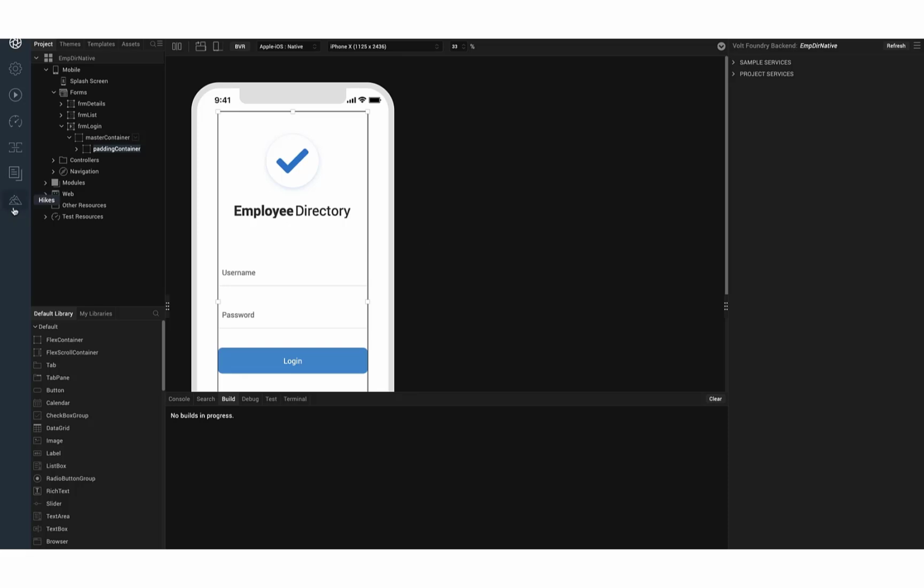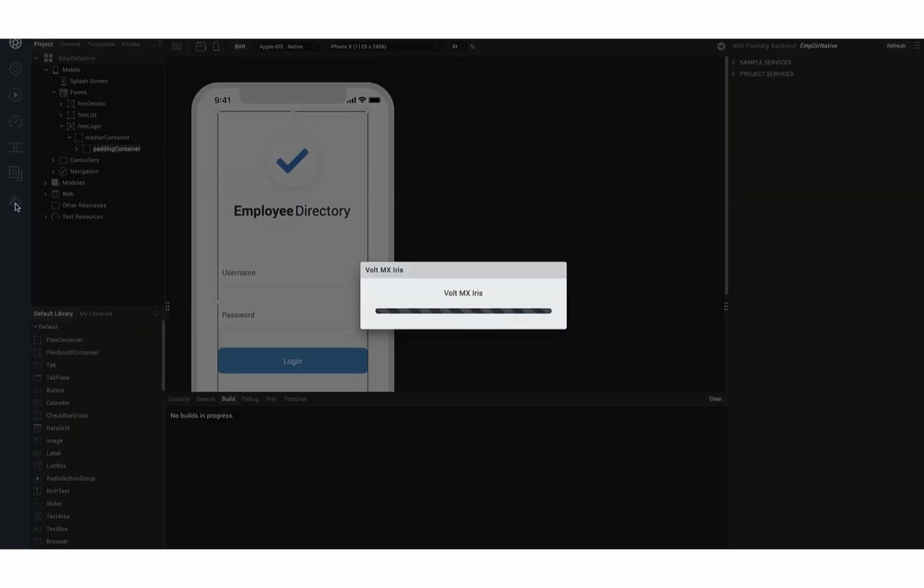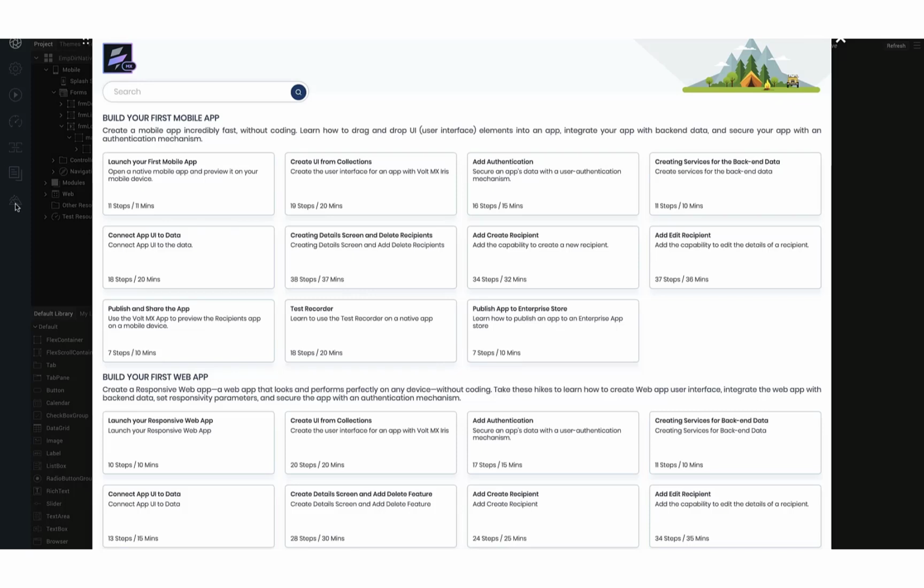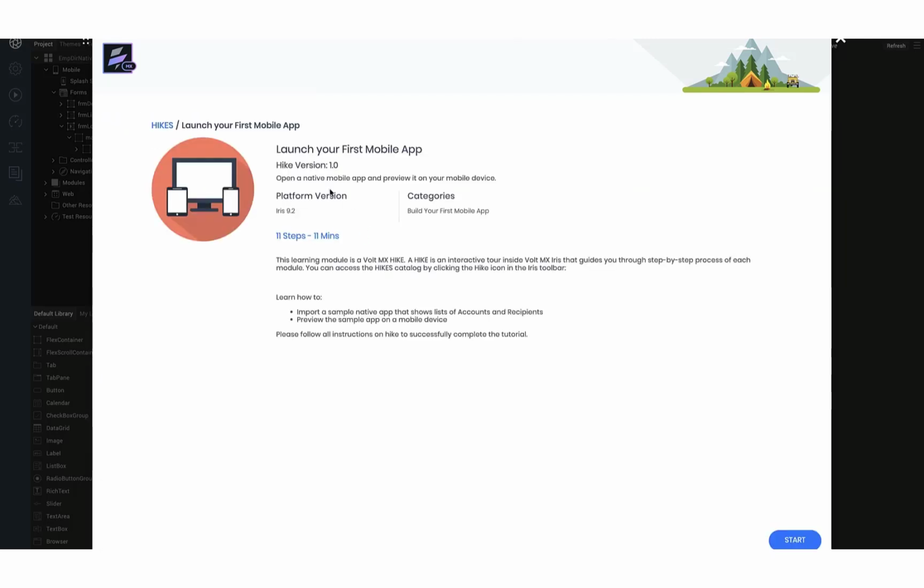So to get started, the first time you are logged into Iris, we would recommend you go to Hikes. Hikes is basically an inbuilt tutorial walkthrough, a step-by-step guide to help you learn to build your applications. So I would highly recommend that you start with building your first mobile app or first web app, so to speak. You can click this. It will take you through the steps. So let's get started.